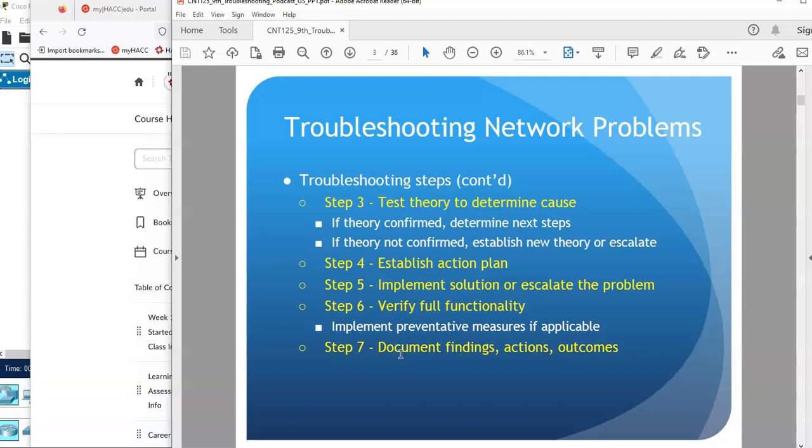Step 4, establish an action plan. If it's something bigger, you might need to plan for the solution. You might actually have to plan for after hours where you replace the PC or do something significant on the router or the firewall that might affect everybody in the company. Step 5, implement a solution or escalate the problem. So now, how am I going to do it? You have to have a plan of what you're going to do and what's your backup if things aren't working or if you need to revert.